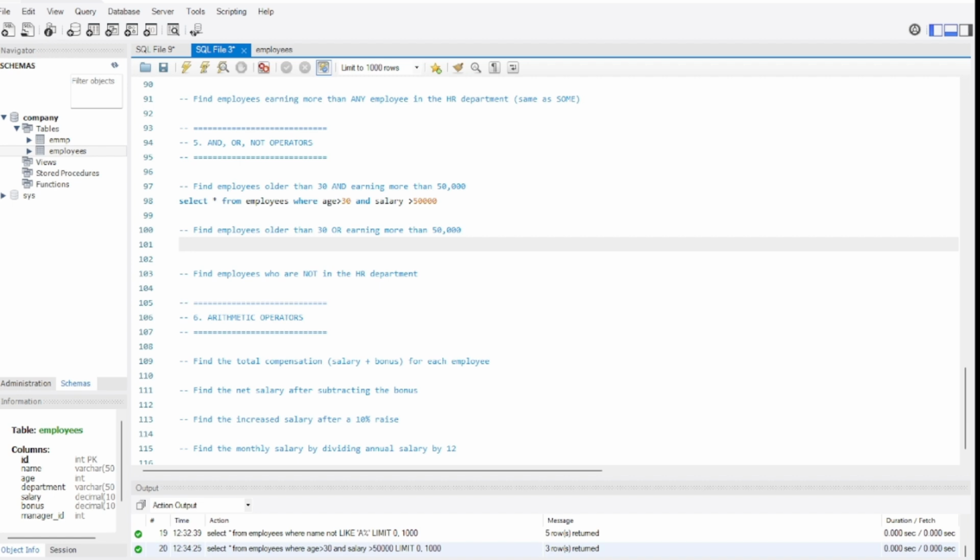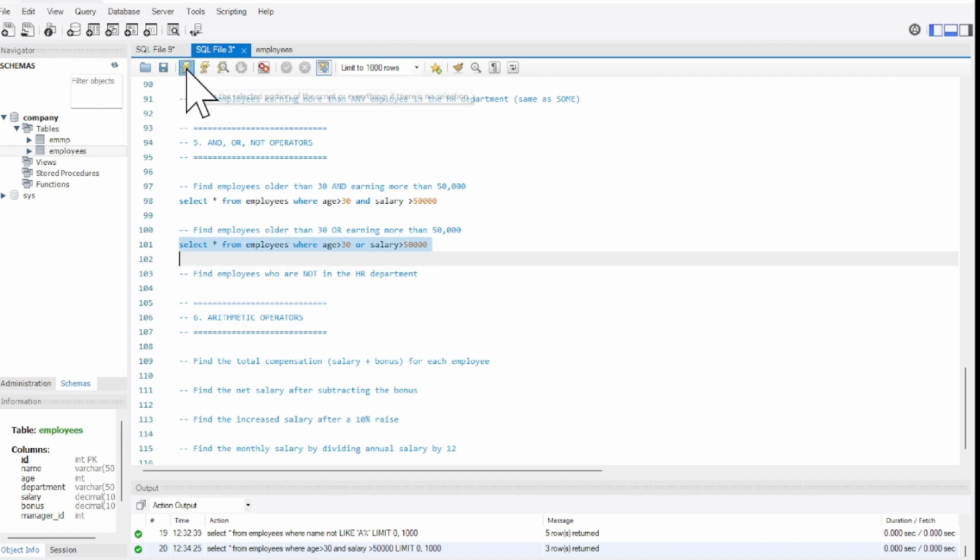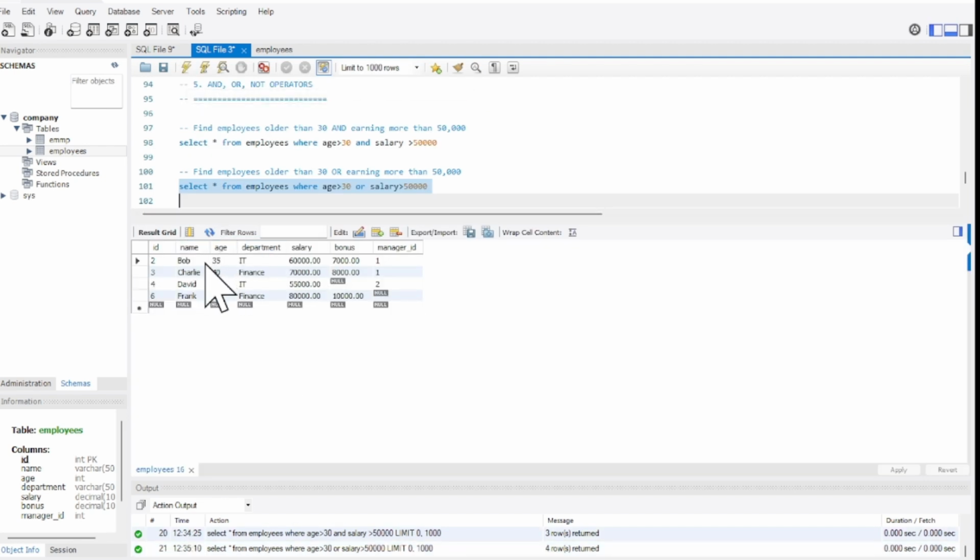If I write find employees who are greater than 30, I can write where age greater than 30 or salary greater than 50,000. If any of the conditions is satisfied, then it shows us the result. See, here age is greater than 30, salary 60,000, both conditions are satisfied. Age greater than 40, salary greater than 50,000. Here see, age is not greater than 30, right? But the salary is greater than 50,000. So David is also in the output. Okay. So you understand how it is working.